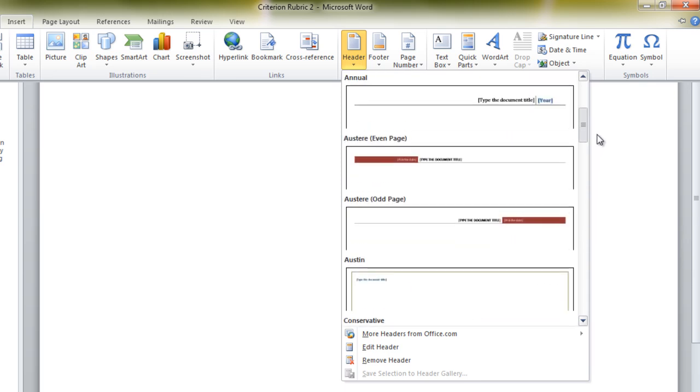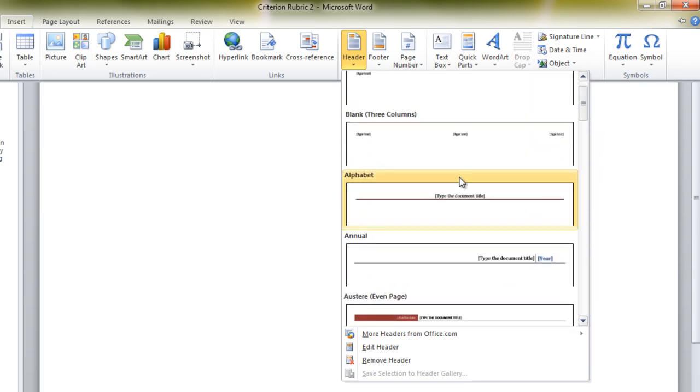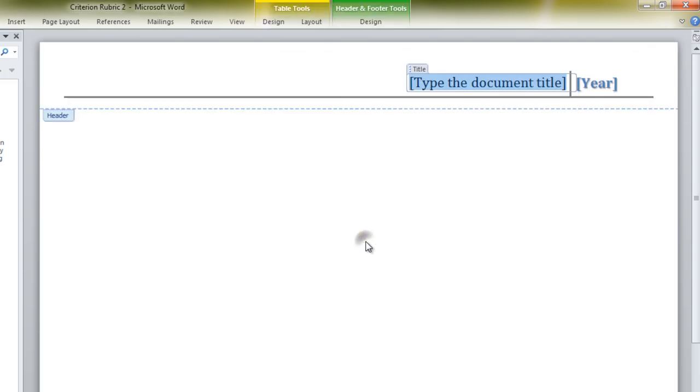What I'm going to do though is just stick with this one that I really like. It's called Annual, and I'm going to left click on Annual. When I left click, it gives me a couple of options. I can give it a title and the year, which helps me to identify what year I'm making this, so that when I look back I know how my rubrics have changed.